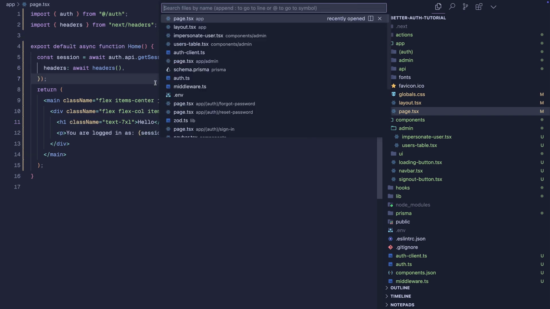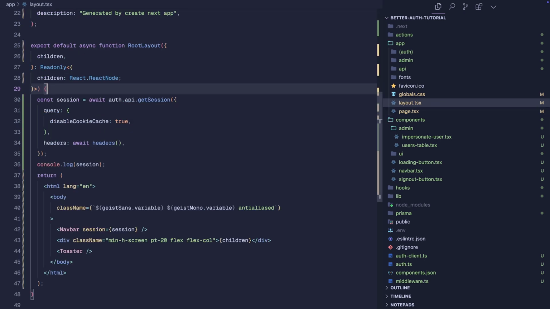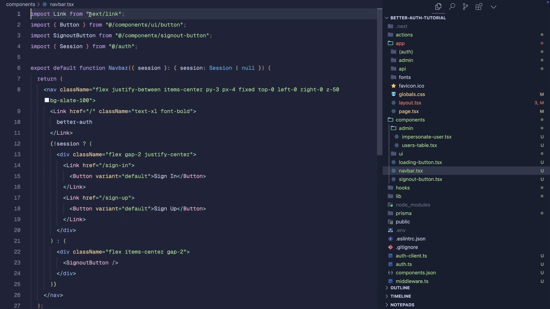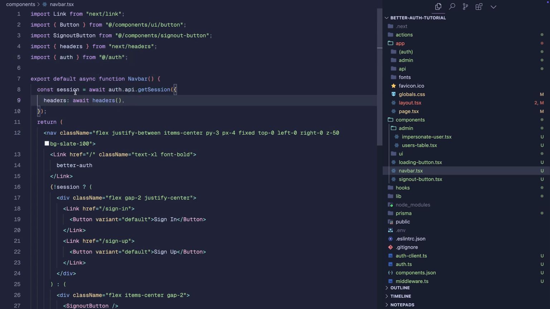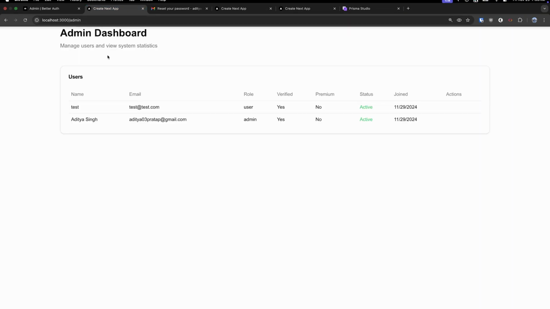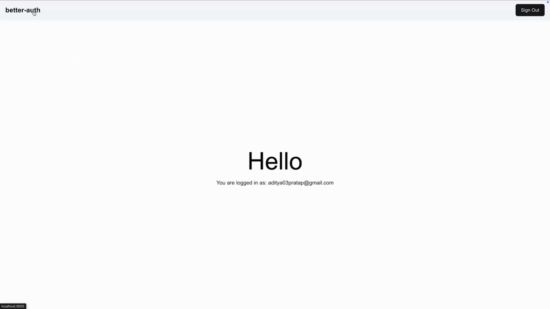This would be fine. Also, if we want, we can actually remove this session logic from layout. So I'm going to remove all of this. And then I'm going to remove this prop also from the navbar component. I'll come to navbar and then I'm actually going to convert this to a server component only. So that means I can do something like this to get the session info and then everything should be the same. Perfect.